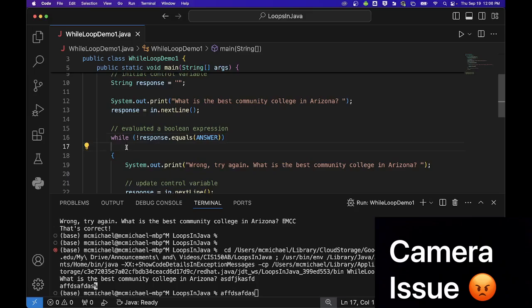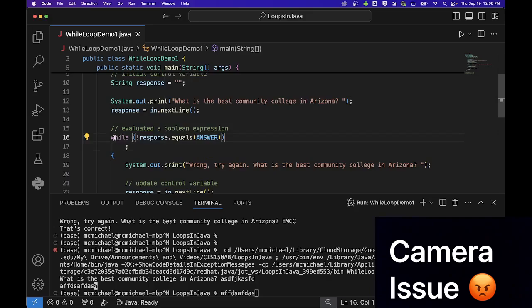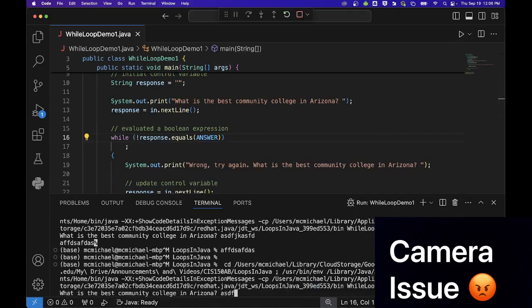And white space in Java doesn't matter, so having it on line 17 here is equivalent to having it on the end of line 16. And a semicolon in Java just by itself essentially means do nothing, right? So we have written a loop that says, as long as the answer is wrong, do nothing. And so that's what it was doing. It was just sitting there doing nothing.